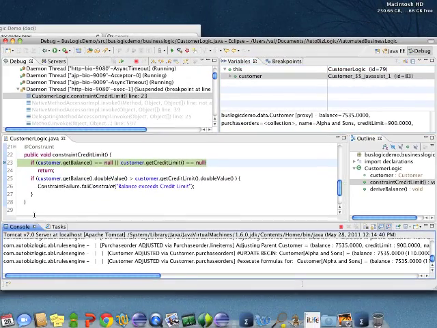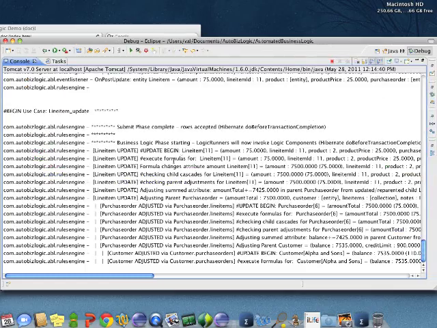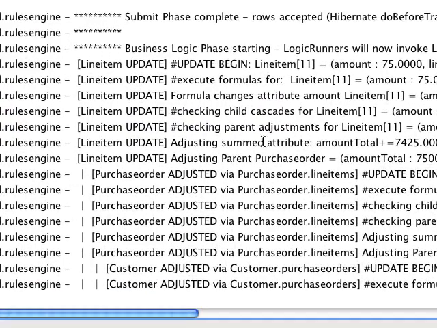And down here is the log. This is showing every single update, every single rule I should have said, that's executing the transaction. And the forward chaining that we looked at is reflected by this indentation. And that's the way business logic works.